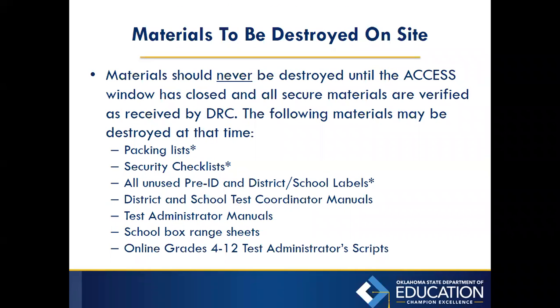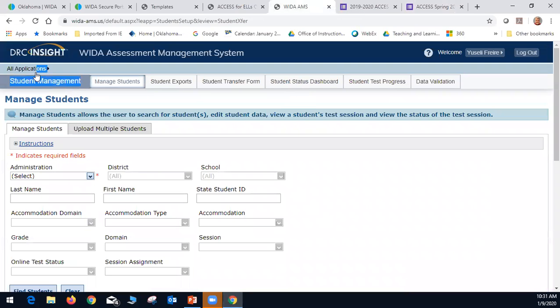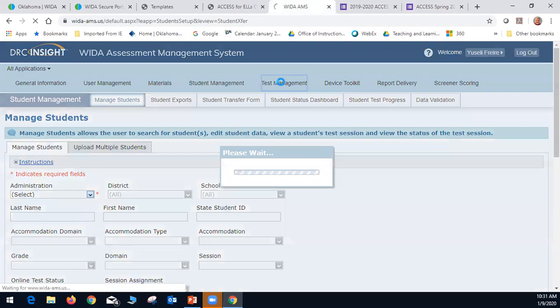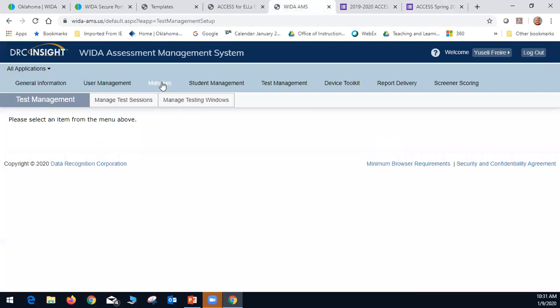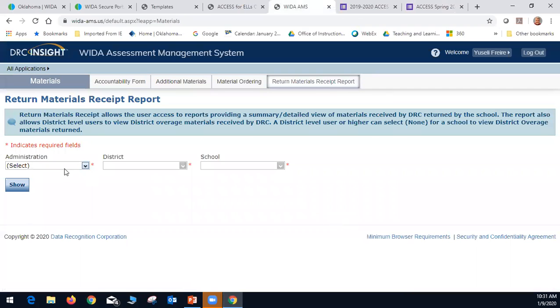So on here, on WIDA AMS, you go to all application materials. There's a materials receipt report. When you send all those materials, you'll be able to see all the things that DRC has received. In case you have something missing, this is where it's going to show that it's missing. And I get a report too, so if you haven't returned it, I'm probably going to be bugging you to return these secure materials.